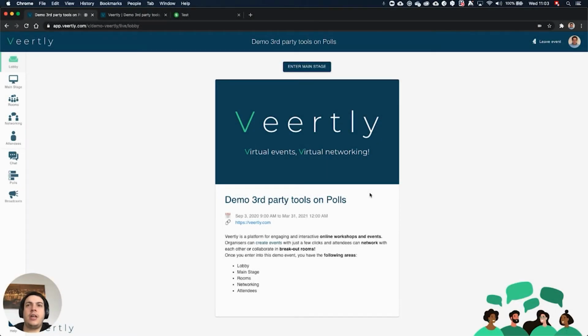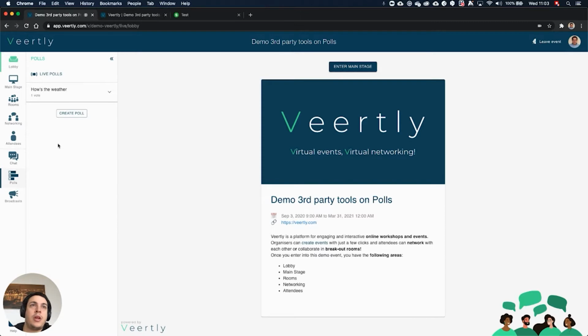Hey there! Today I'm gonna show you a feature about integrating third-party tools on the polls area. You know that Veertly is all about integrating with other tools, really customizing all your event to what you'd like to use. So we thought that we could enhance the polls area. Instead of only having the native Veertly one, you could use other tools, like for example sli.do.